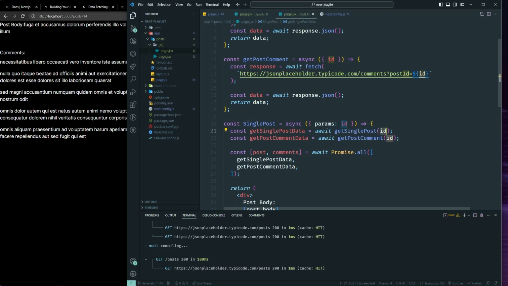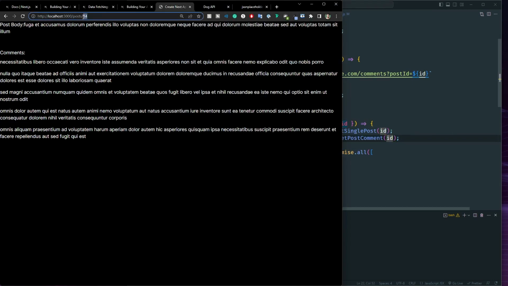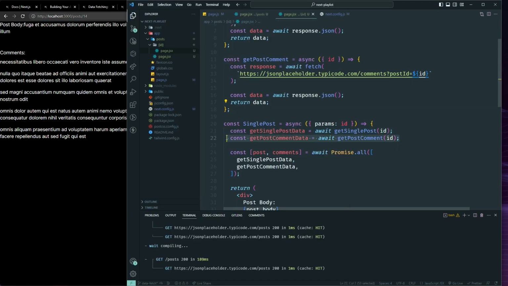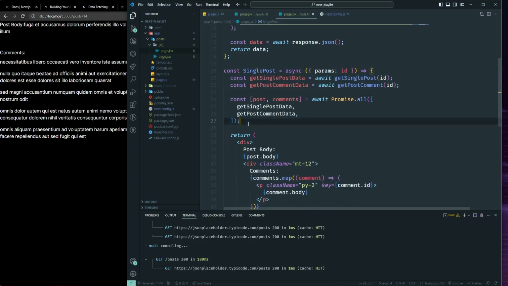So the post ID, the ID for the post, is coming from the params, so 14, and it's grabbing the comments for the number 14 post, which is an array. And we are doing parallel fetching in here using a promise. But how do we optimize it?